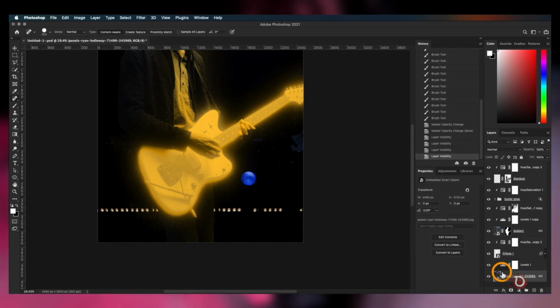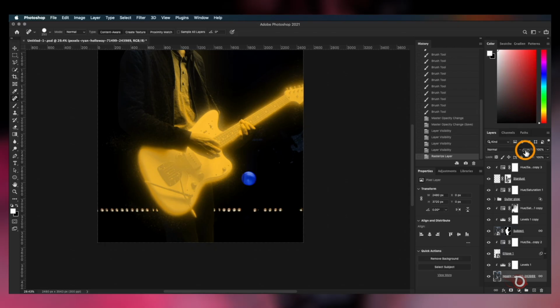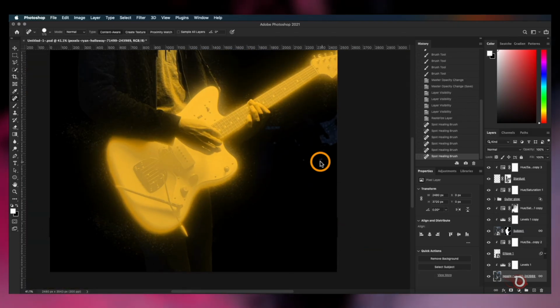To make it work, we have to rasterize this layer, and to do that we will right click on the layer and click on rasterize layer, and now you will notice the change in the cursor and the tool is activated. Using it is very simple, just paint over the areas and it's clean.